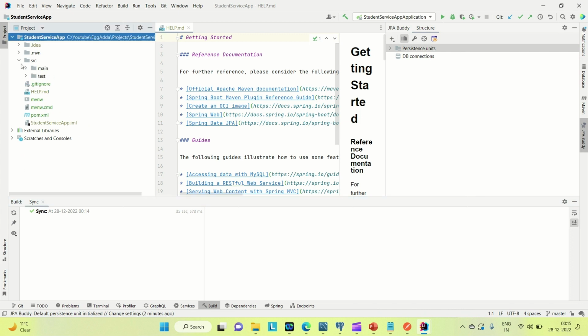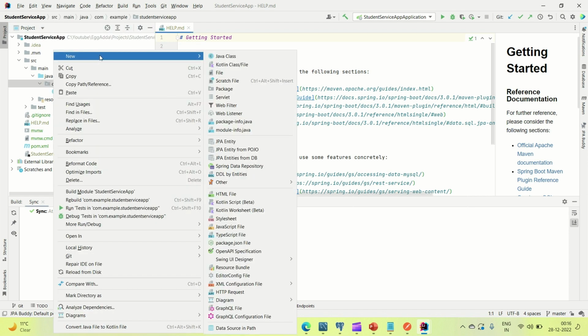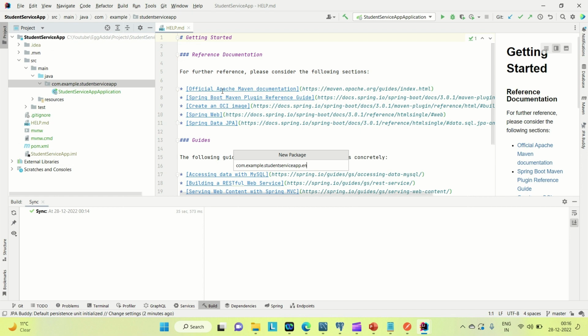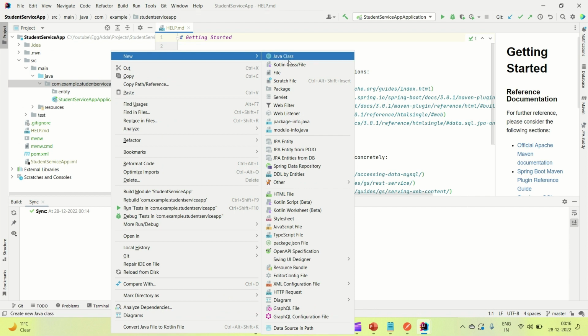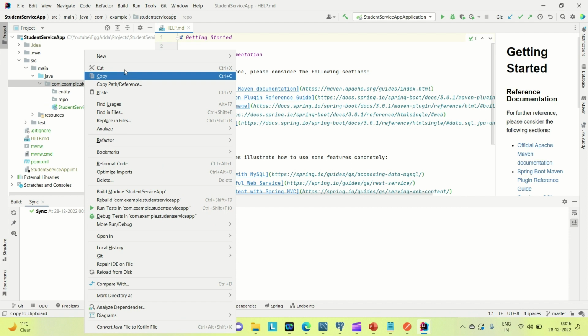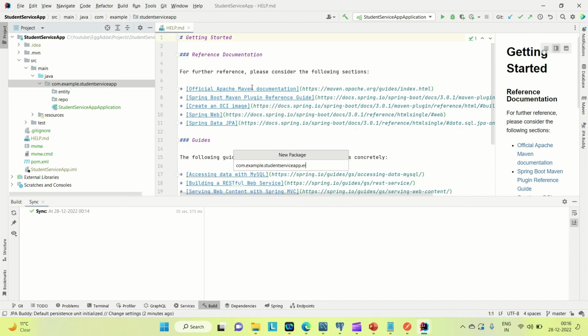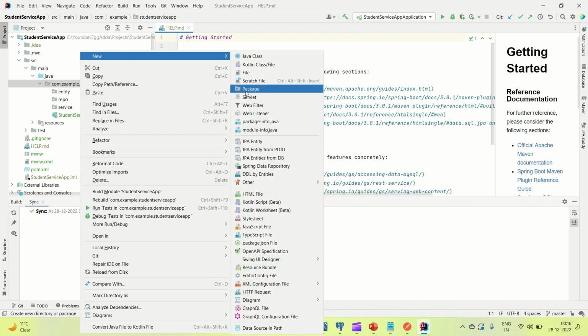Now coming to src, main, Java, let me minimize all these things. Now I'm going to create some packages here, like entity, and some other packages like repo, service, and controller. Service, okay, this is not there. Service, and similarly you can create the package called controller.